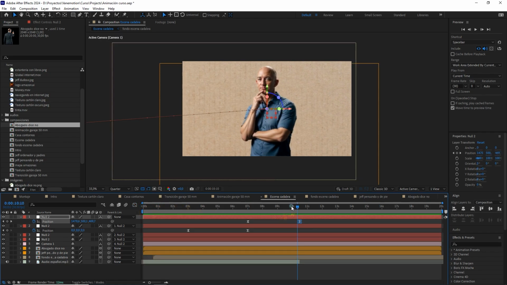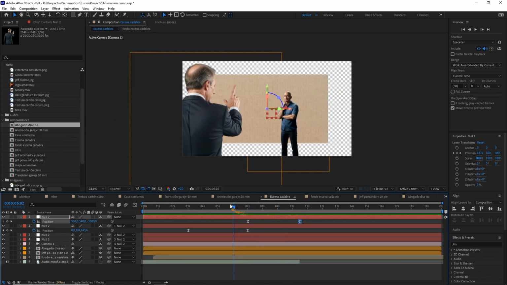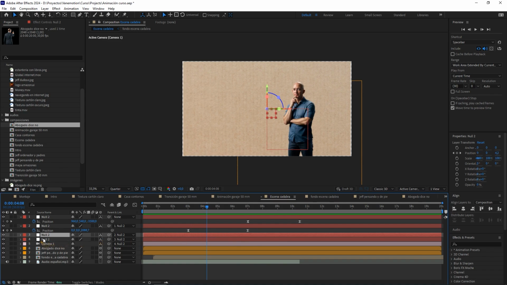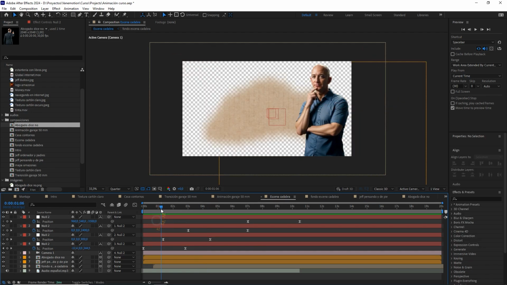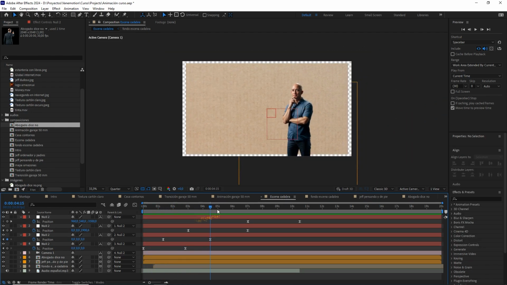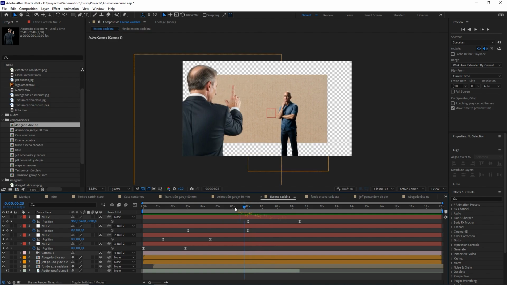Okay, there it is, perfect. Let's unfold the keyframes of all the nulls. Well, we already have the camera animation ready. Now it would remain for us to add details to the composition, for example, to this texture. To fill in all these spaces, we are going to put the effect called CC Repeat.